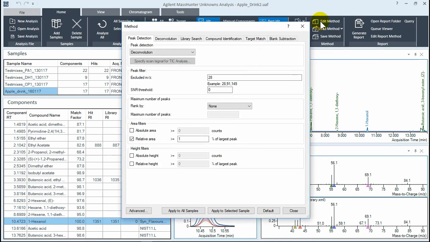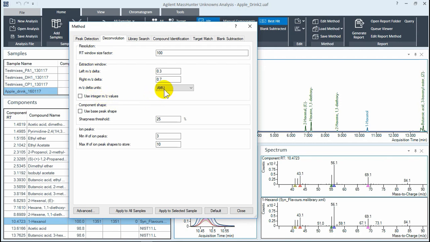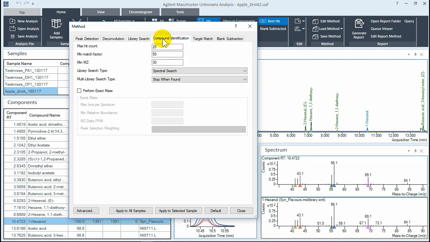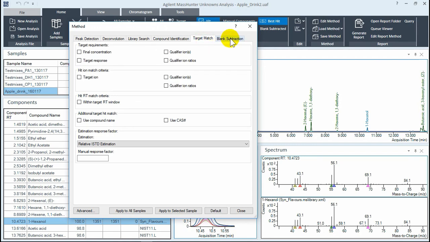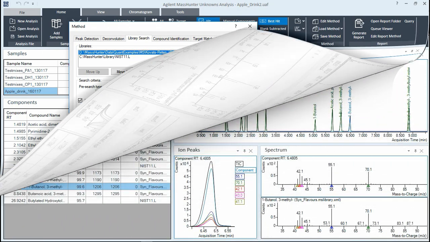So let's take a look at the method which controls this and the tabs in the method. We've got the peak detection, we've got the deconvolution tab, we've got the library search tab, we've got the compound identification tab, and a couple other tabs which we're not using, target match and blank subtraction. So that's a quick view of the method, library method definition.